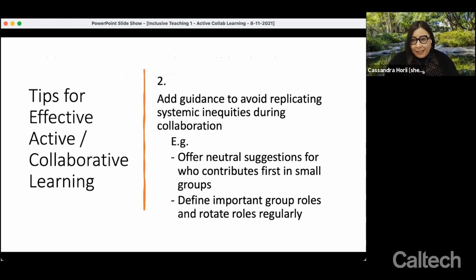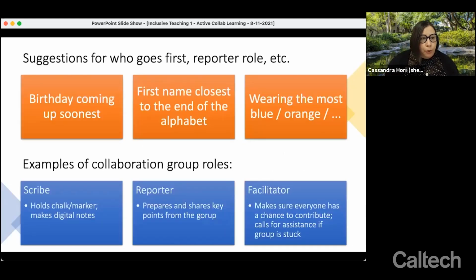When we come into the classroom, if we're not careful, we can just replicate those same inequities. Who feels comfortable? Who feels like they have more access to speaking roles, to asking questions, to leading in groups? So we suggest that offering neutral suggestions about, for example, who speaks first or who takes certain roles can help us make sure we're not replicating those kinds of biases, as well as defining group roles.